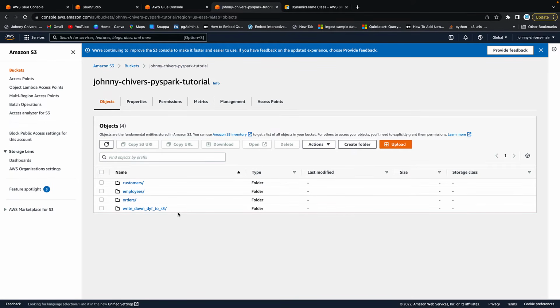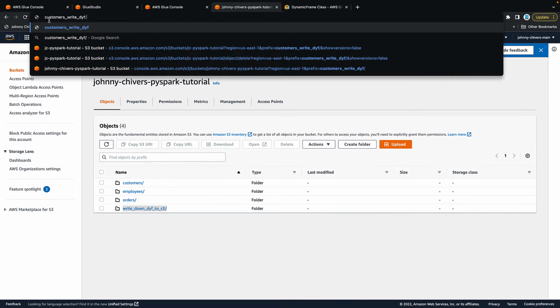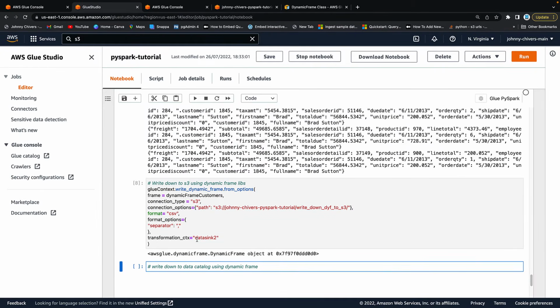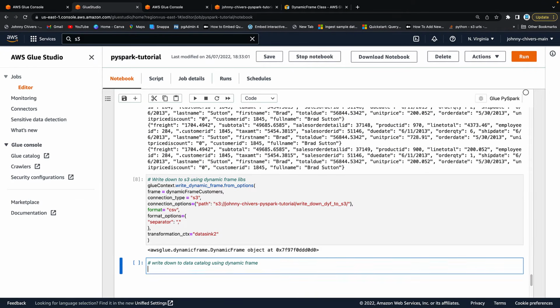So if I go back up a level, you'll see that we've got the one that we created called write down DYF to S3. But if I just paste it in there, you'll see that there's no folder called customers write yet. Our Glue job, or our Glue code here, will actually create that folder using the table. And that's why it's so powerful to keep everything inside the Glue data catalog.